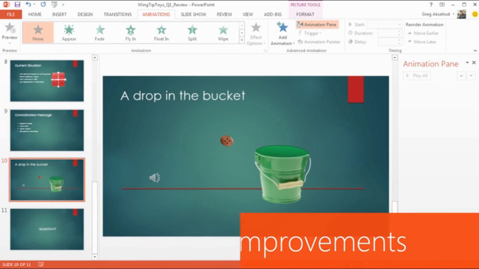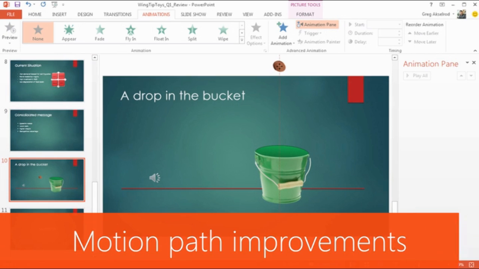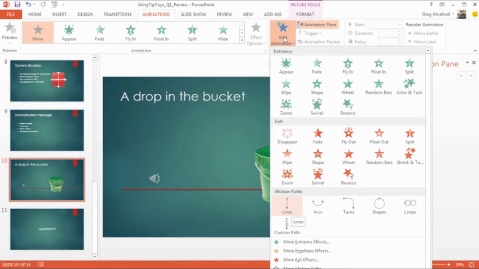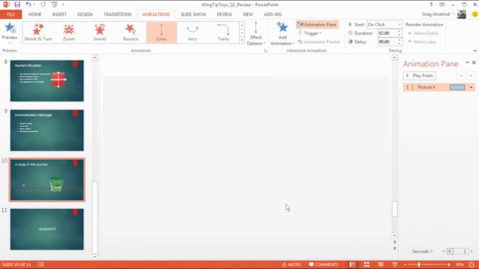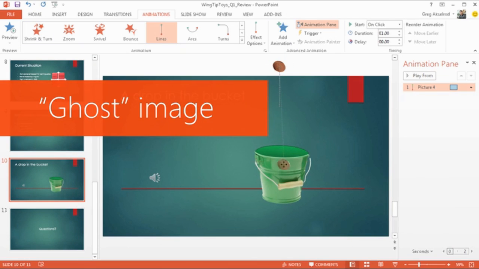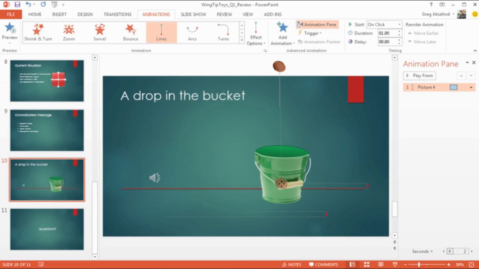Now when you create a motion path animation, PowerPoint shows you where your object will end up. Your original object stays put, and a ghost image moves along the path to the endpoint.